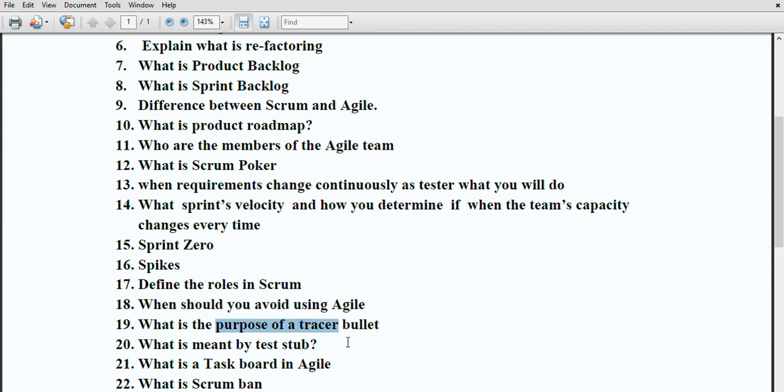Then what is the purpose of a tracer bullet, or what is meant by tracer bullet? Generally, the tracer bullet is a spike with current architecture. It's a best practice or technology set which results in development of code. It's not just code, but it could restrict the implementation of functionality. Means with the current architecture, if you have to restrict a particular functionality of your software, that is the tracer bullet.